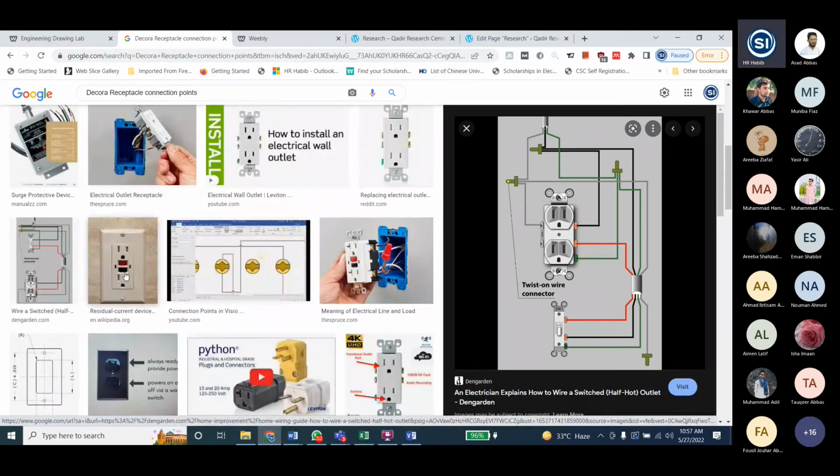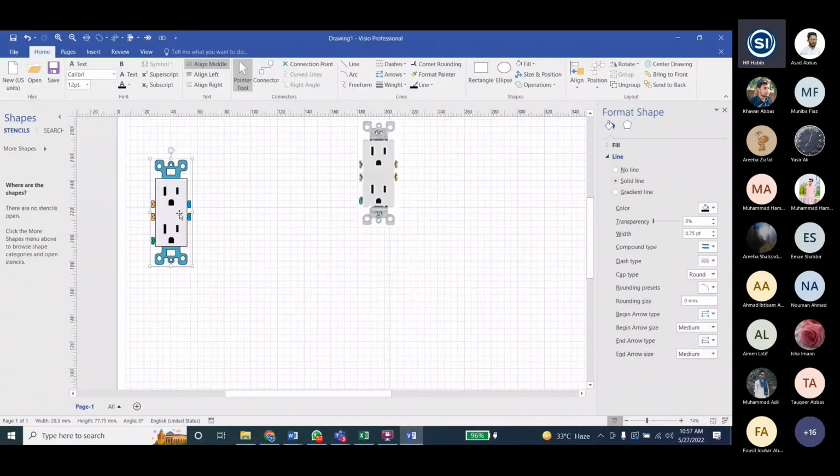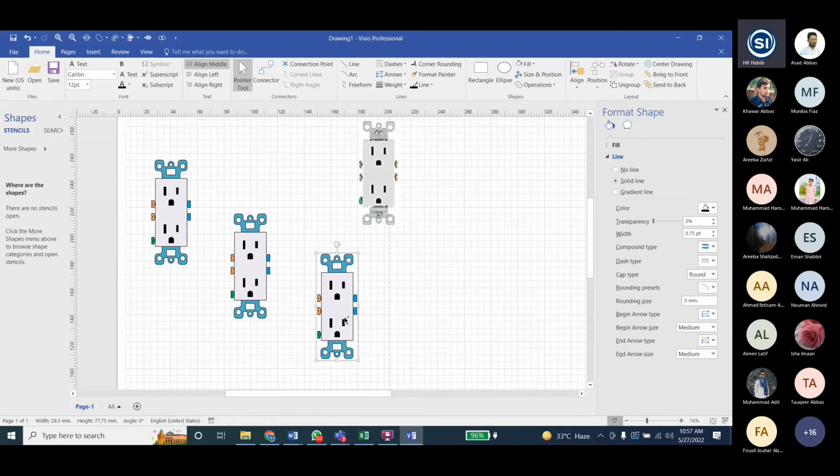So like this, you can see residual. Yes. So now we need the connection points. Okay, can I just copy or paste? For example, as many as you can copy paste.